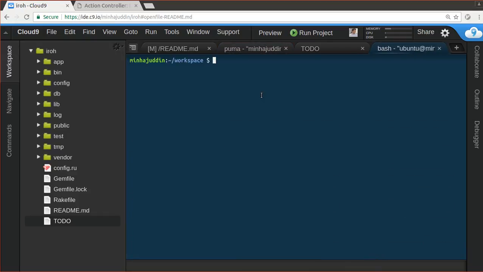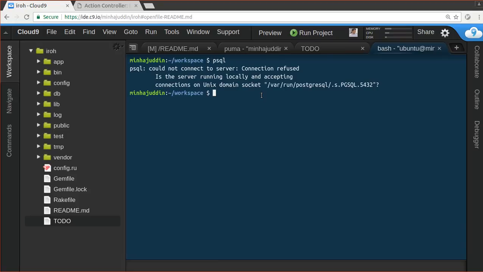So let's see if PostgreSQL is installed on this computer. There are a bunch of ways to do this, but if you run the psql command, it should tell you if PostgreSQL is installed. It's actually throwing an error. It says, is the server running locally? It says it was unable to connect. So most probably our PostgreSQL server is installed but has not started.